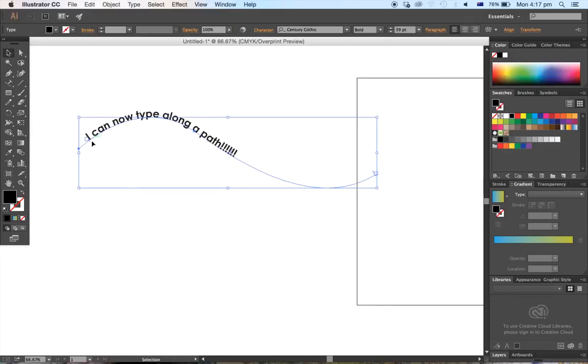When I select it, see there's like a blue line here and a blue line at the end. And when I hover over them, little arrows come up. What that allows you to do is actually push the type along the path, so you can decide where you want it to sit along the path.